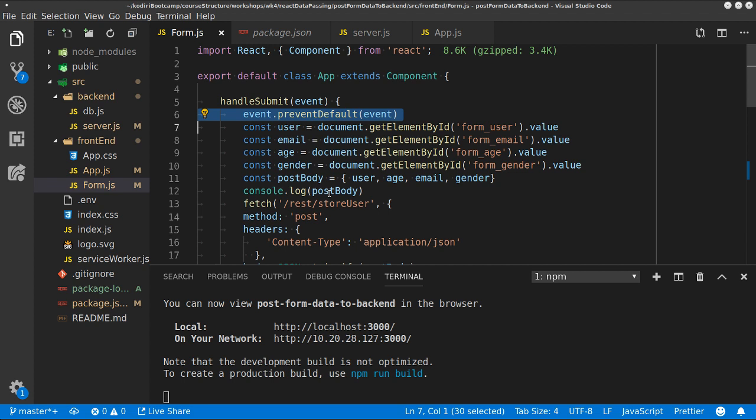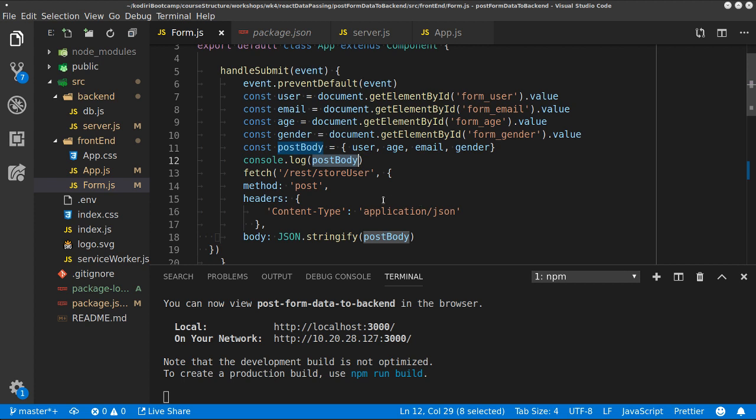Cool. So I just essentially want to collect all of that data from the form. Here I've just stored it in an object. So I've used object destructuring to store it in an object. And then I'm just logging it out to check that I've got all the data that I want. And then I write my fetch request. And it's not that much different.